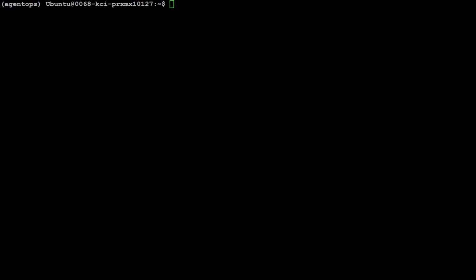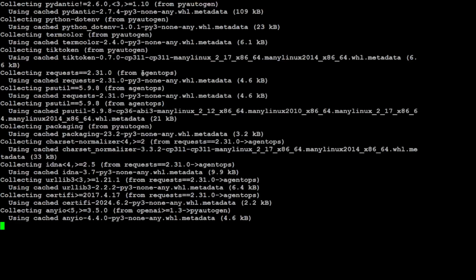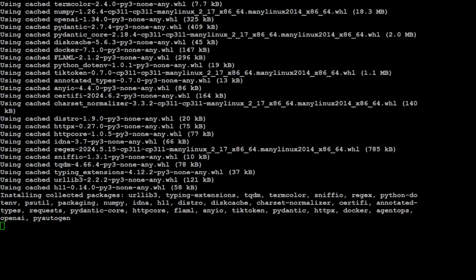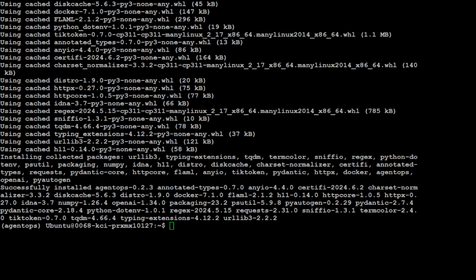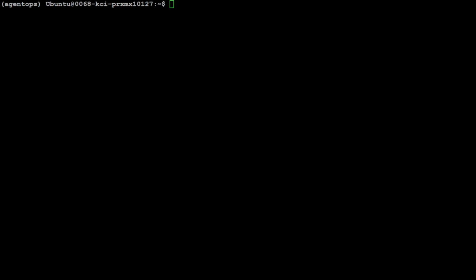Now there are only two prerequisites which you need to install. One is PyAutoGen and the other one is AgentOps. Simply do pip install and this will get installed very, very quickly. That is another good thing about both of these tools: they are very easy to install, unlike various other software. That is done. Let me clear the screen.